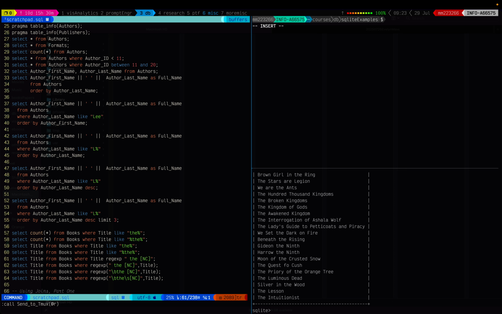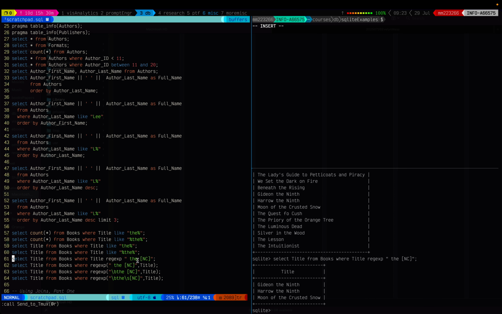I've selected titles that have "the" in it, following a space, and that is followed by either a capital N or a capital C. And you see I get three results here, two with the capital N and one with the capital C. So this pair of square brackets is a grouping artifice that accepts any one character within the brackets.